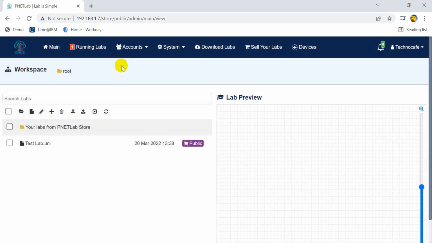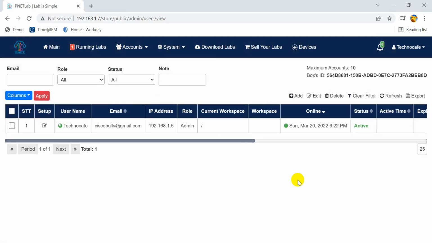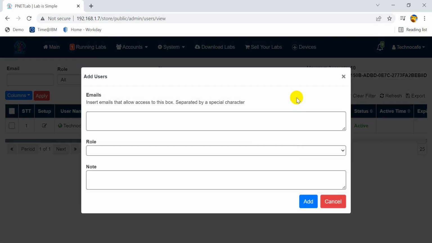On the top, you can see an option, Accounts. Click on it and select the option, User Management. Now click on the option, Add, to add a new user. Now you need to fill up the necessary information to add a new user. This specific method is applicable when your lab is on cloud and your friends are across the globe.